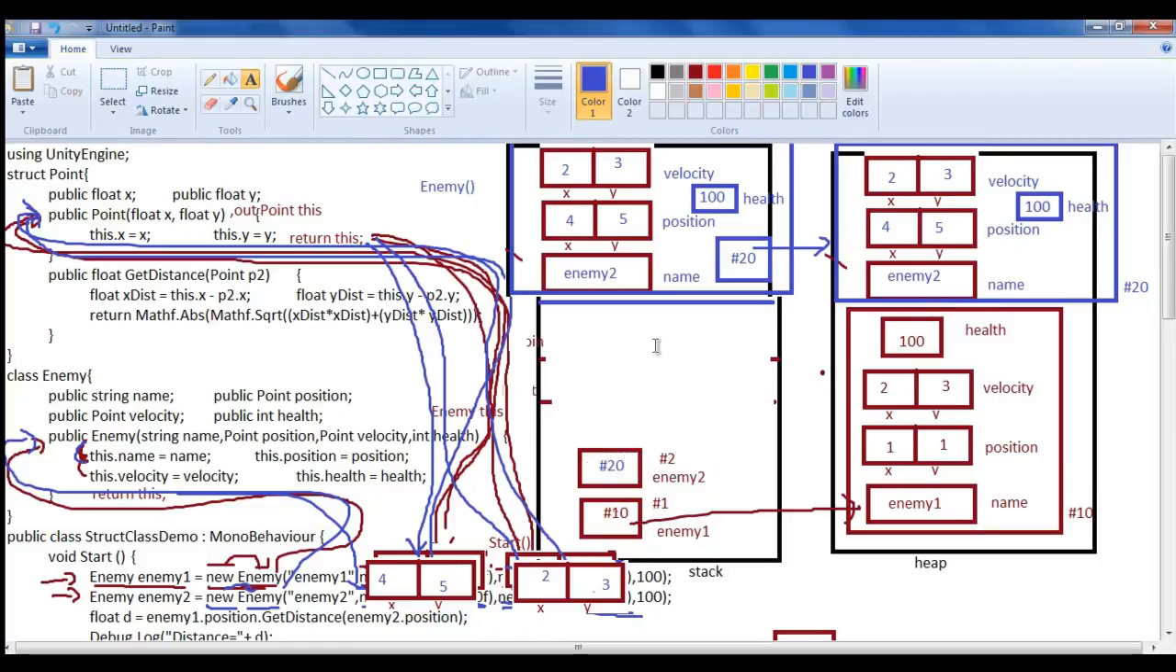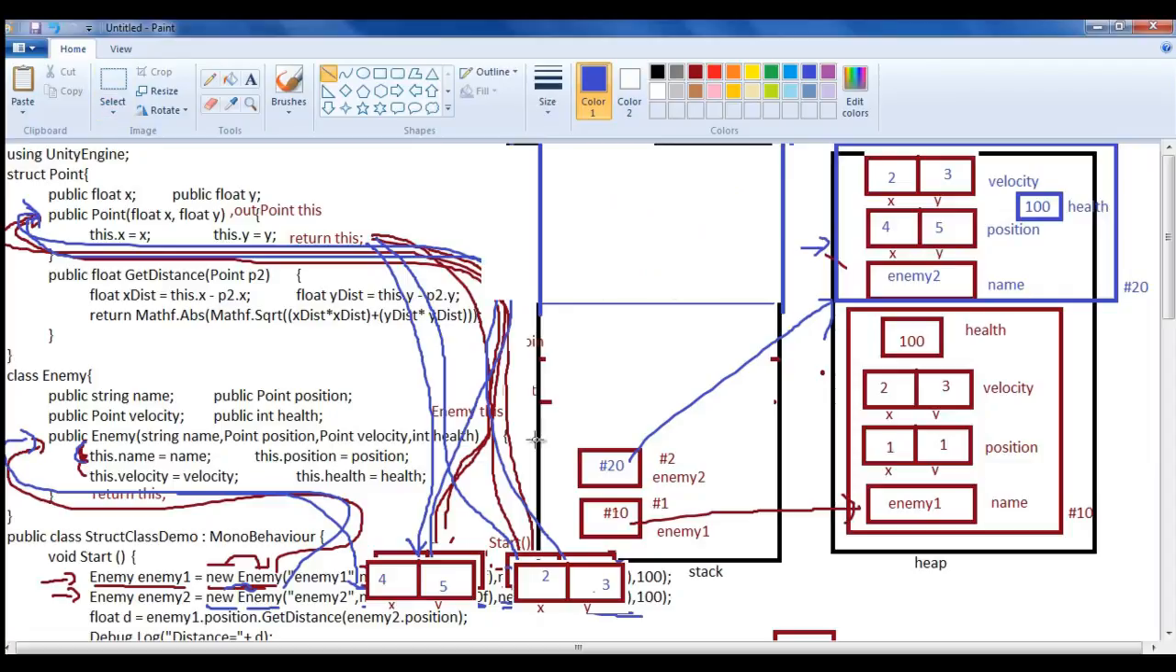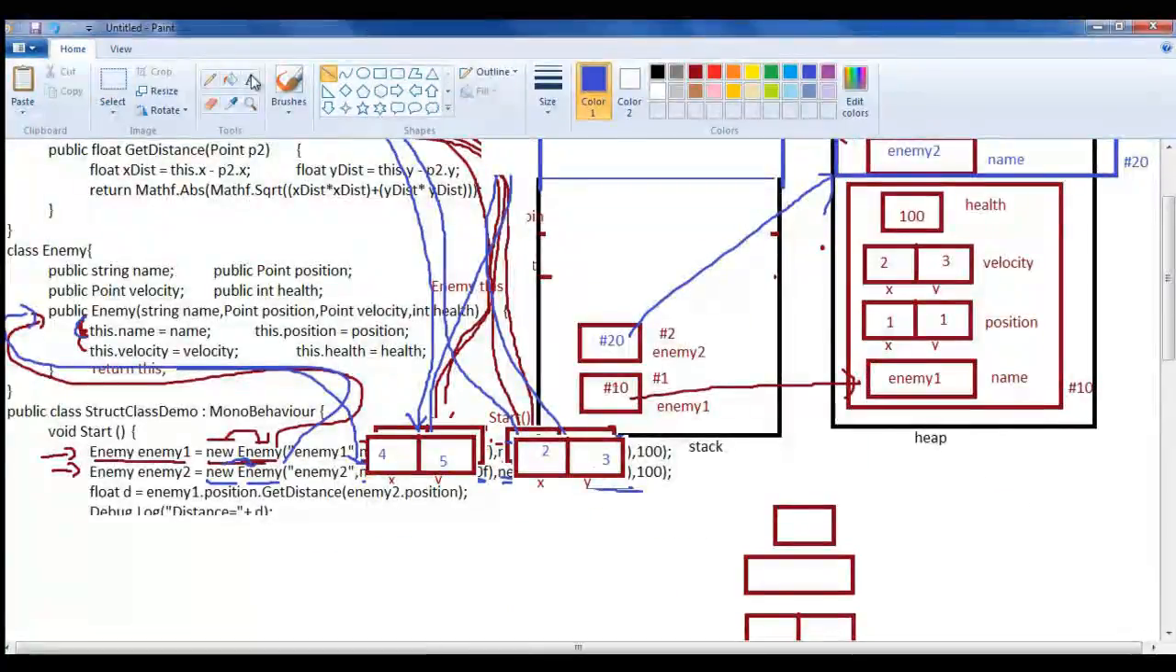So once you store the address, we should remember that it will start pointing to that memory location, and now you don't have the enemy constructor on top of the stack. Now what happens? Of course, we know that the next statement is going to get executed, that is float d equal to enemy1 dot position get distance enemy2 position.